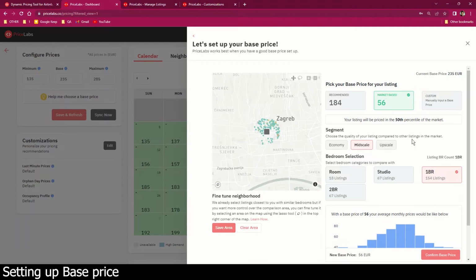For example, if your listing is new and does not have any reviews yet, it might make a lot of sense to set your base price below the median to attract more guests. On the other hand, if your listing is very high-end and offers a lot of amenities, then it could be safely priced above the median. After selecting the market level or segment, you will need to choose which bedroom categories your listing will be compared to. Simply select the size of the listing that you consider your direct competitors.